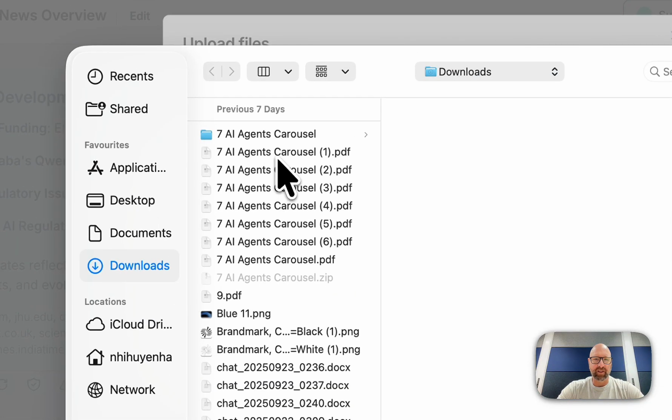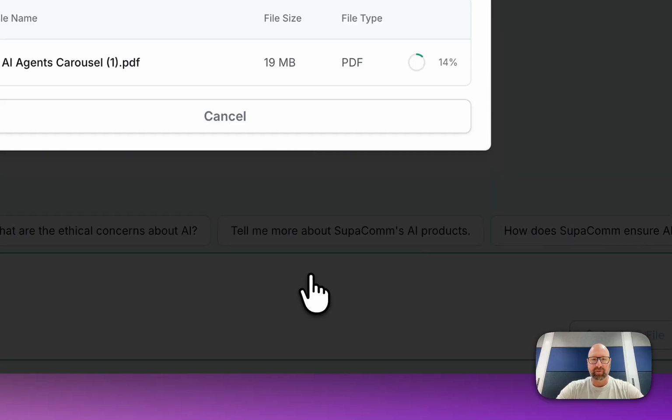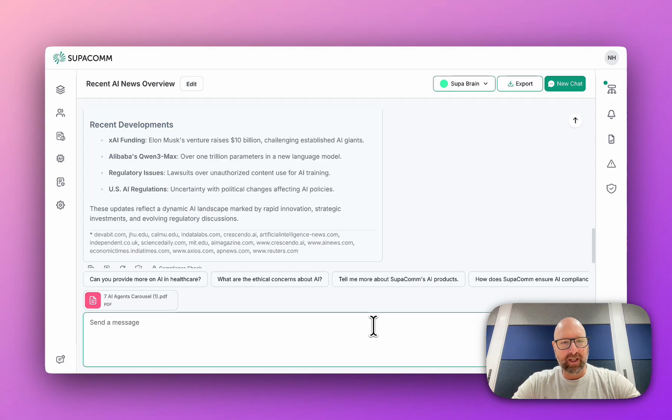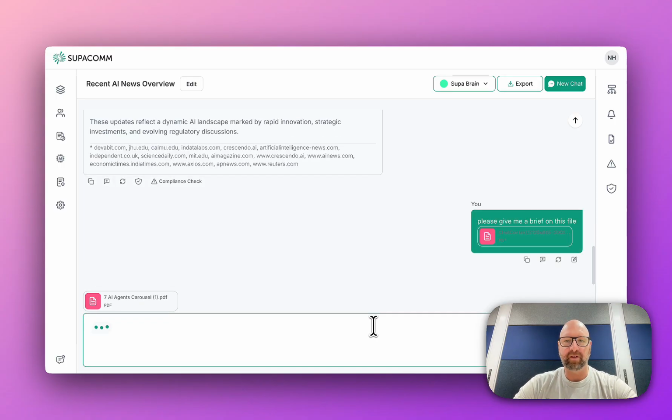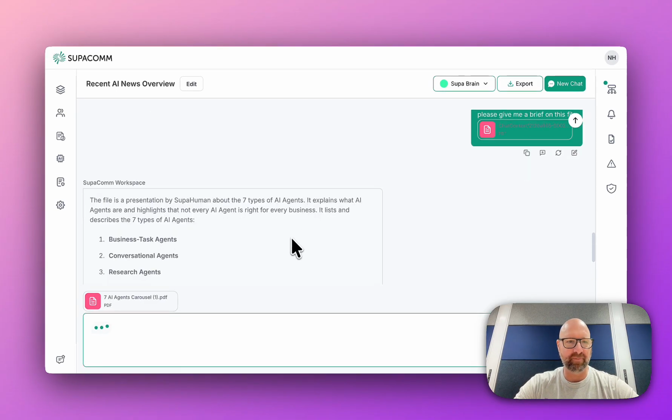Let's do, say, carousel 1, open, and upload. So I've uploaded the file. Now I just want it to give me a brief on what it's about before I dive into it. Okay, so it's going to read the file, and it should give me a brief summary. All right, and there's our summary being generated.